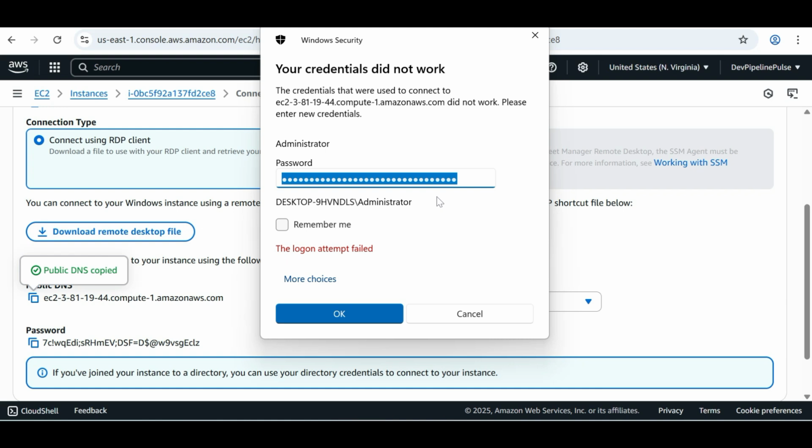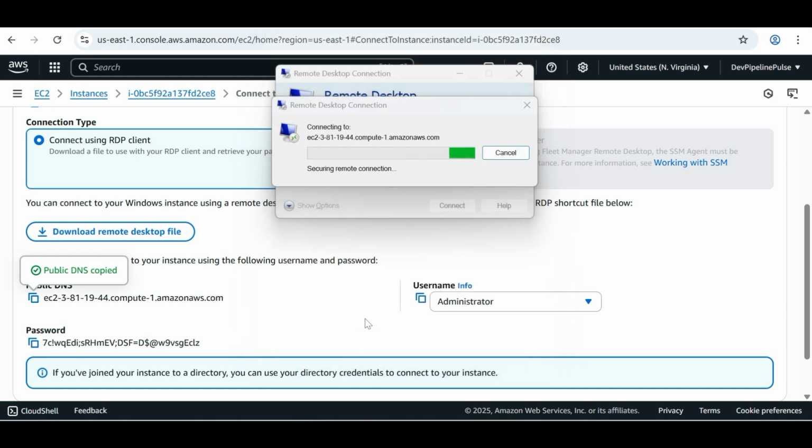Okay, I'm able to log in. So session is loading.